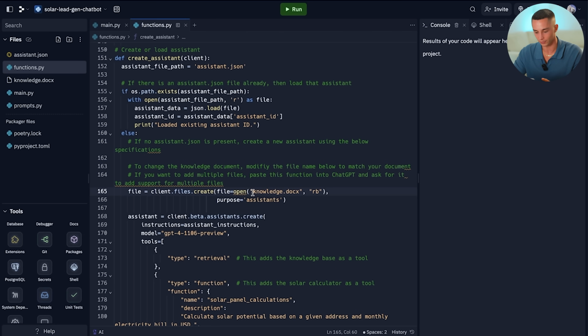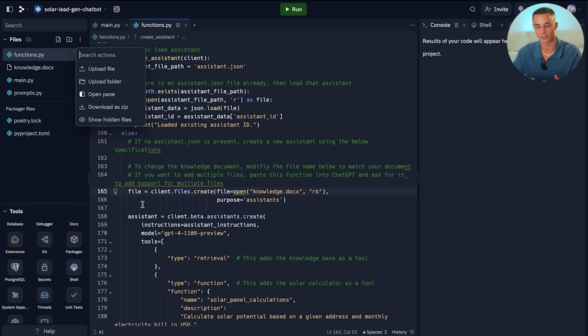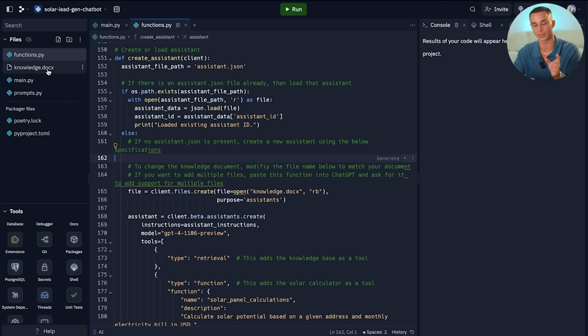So for changing the knowledge, which is the easiest one to do, we have the knowledge.docx, which is referencing the document on the left here. So if you want to change the document, you can delete that and you can upload a new one by clicking this. So you can upload a new file and just make sure that the name of the file is referenced here exactly. If you want to add multiple files, you'll need to copy and paste this multiple times and save them to different files.